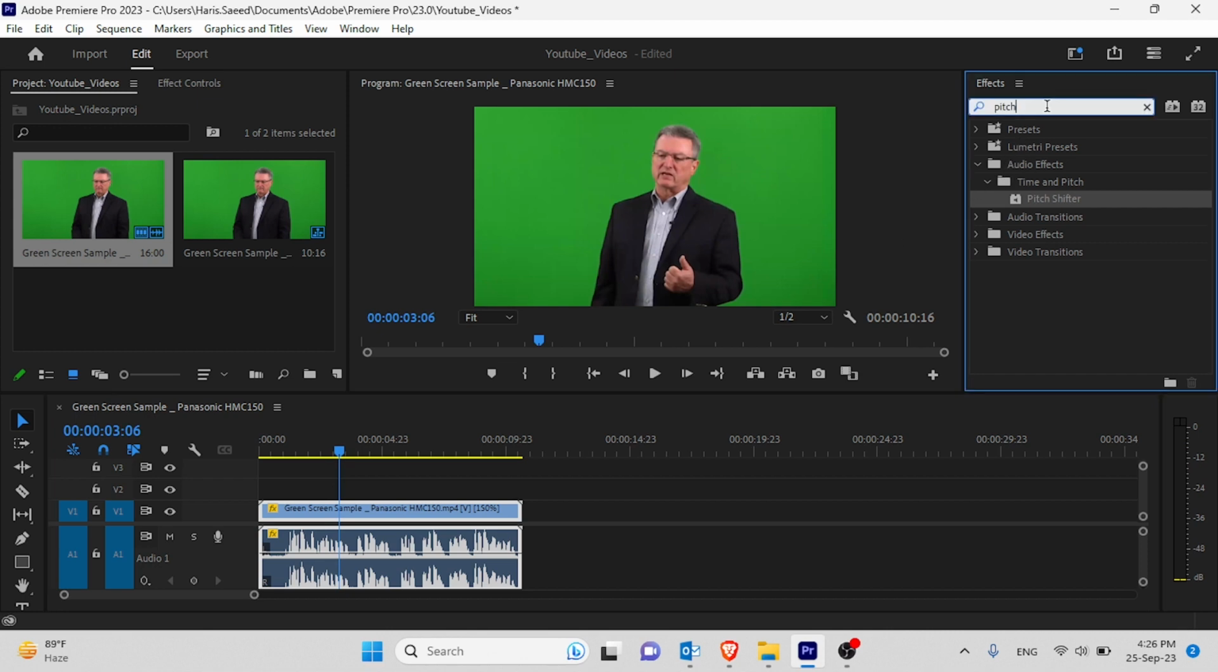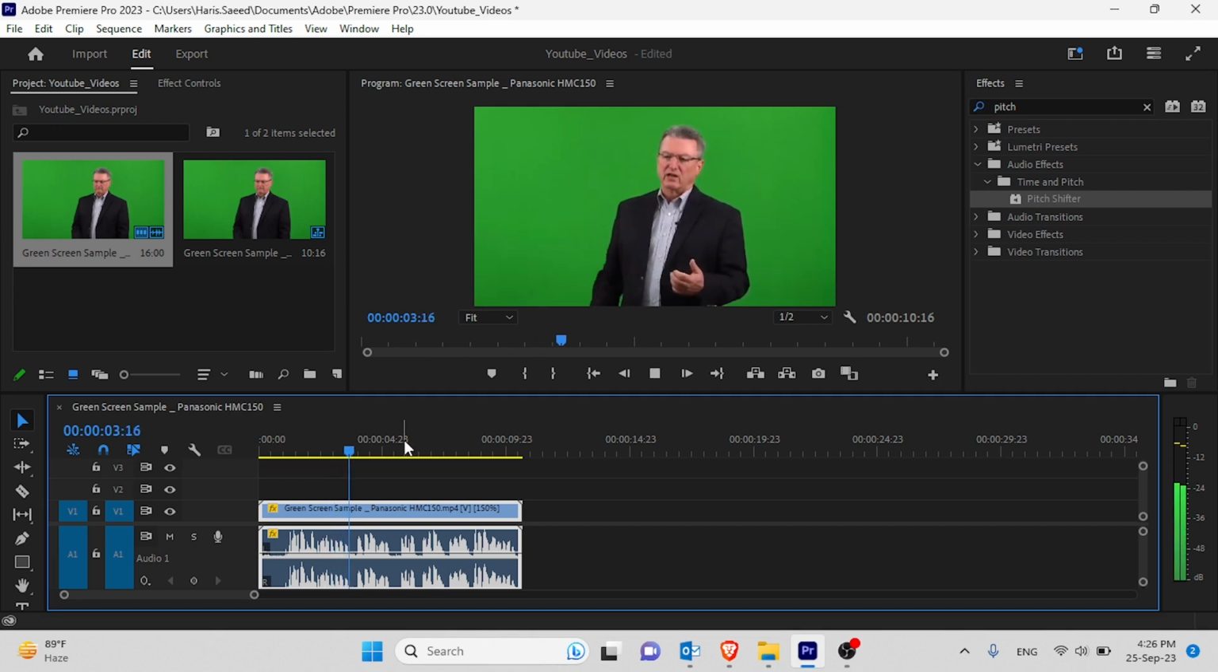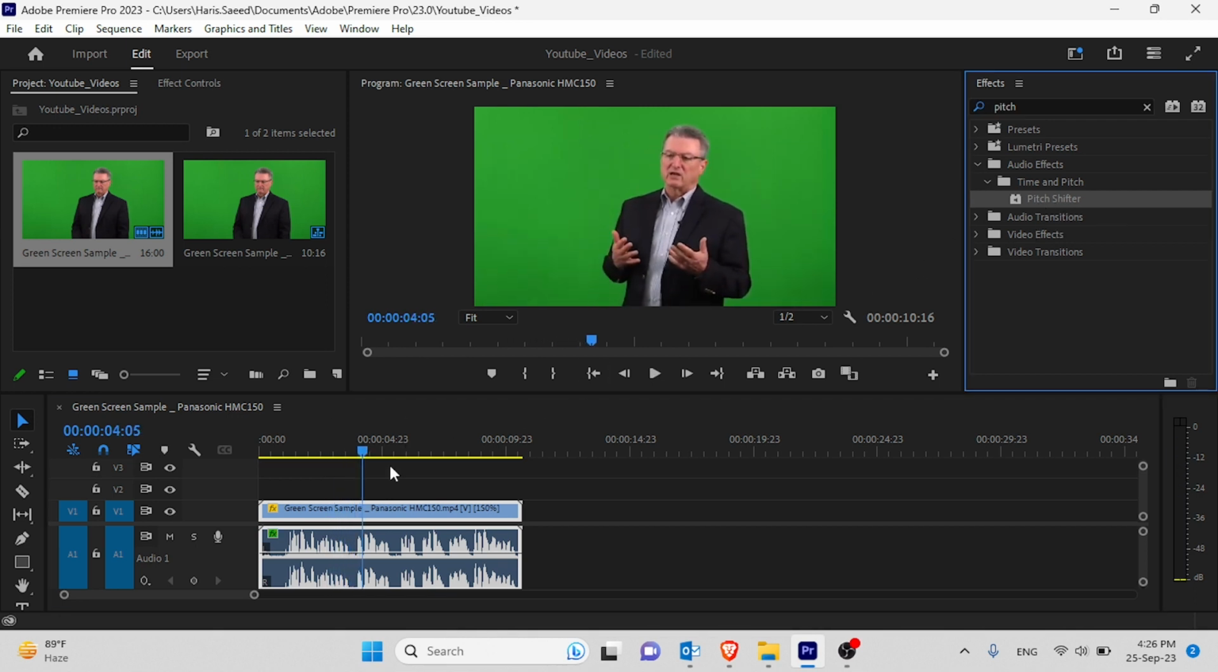Search for the Pitch Shifter effect in the Effects menu in Premiere Pro. Double-click the effect after selecting the relevant clip, and go to the Effect Controls menu.